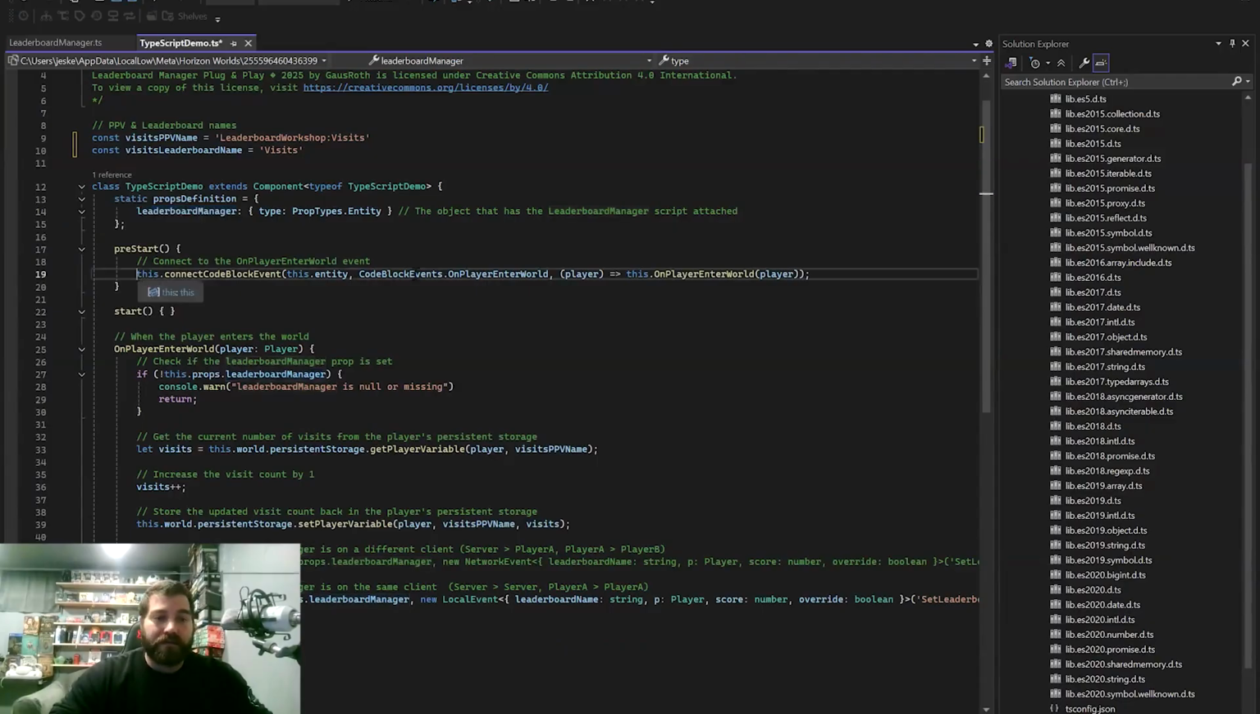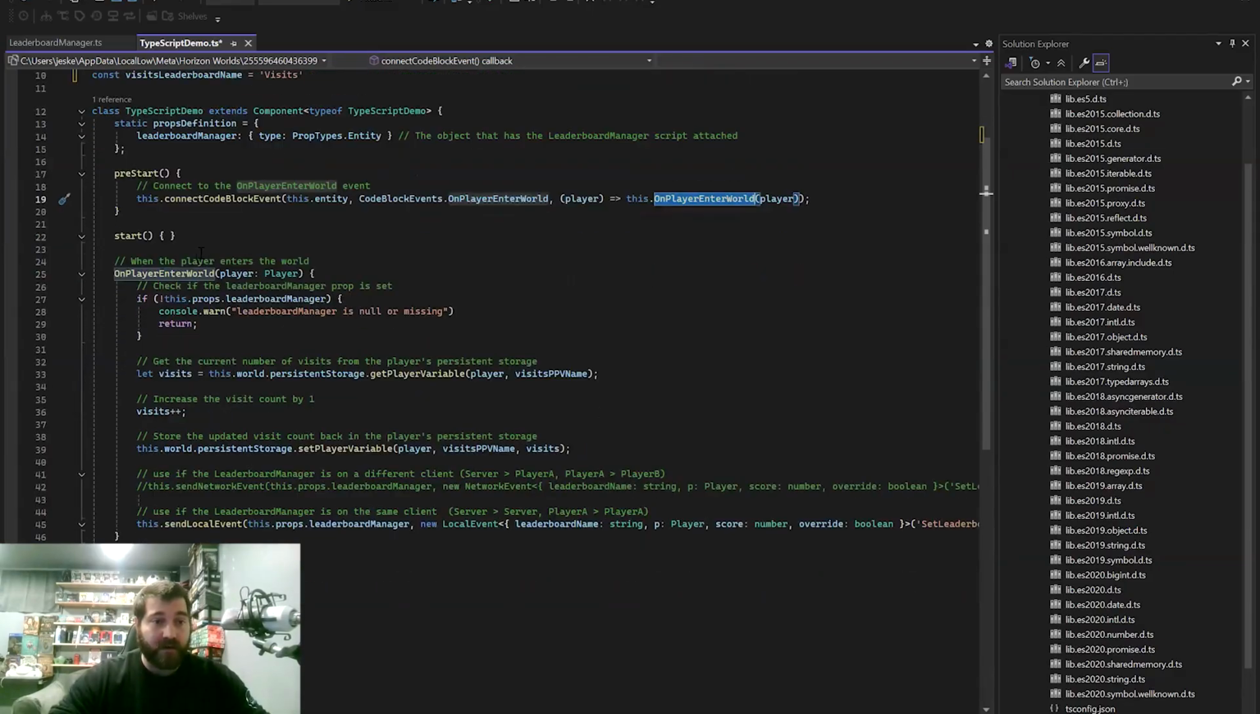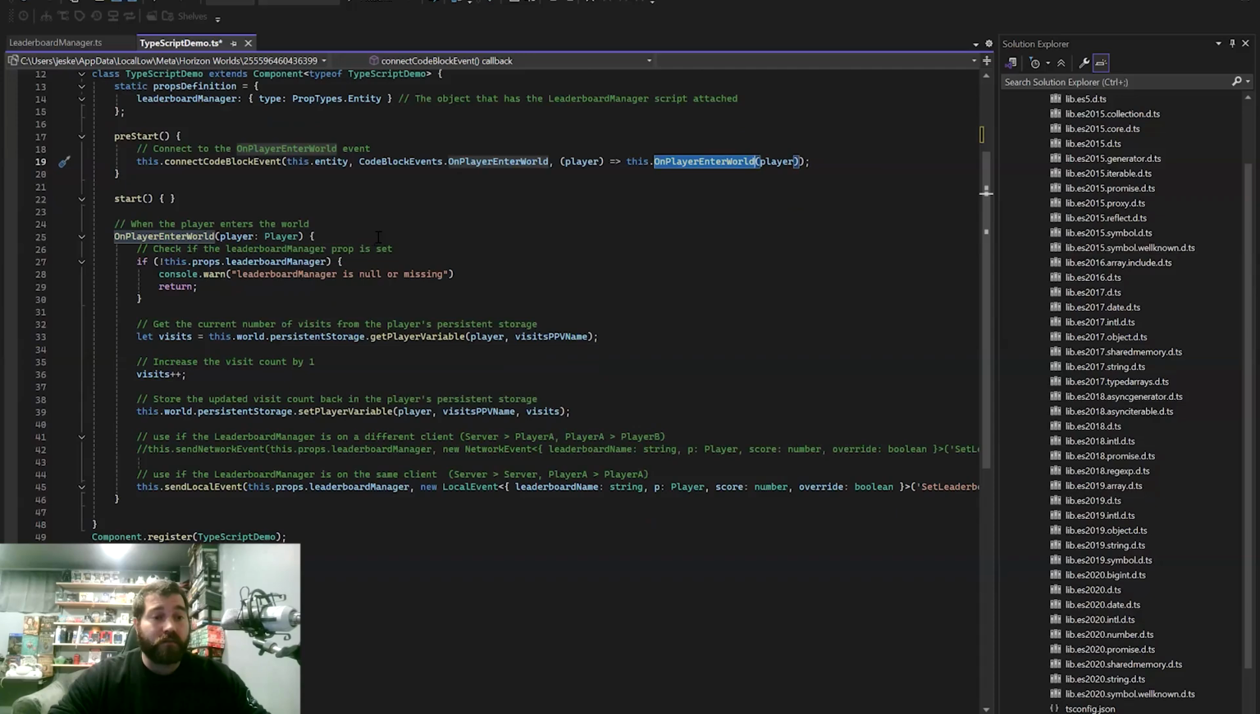So we're going to connect to the CodeBlock event on player enter world, and we're going to have it call onPlayerEnterWorld, which is a custom function that I created to handle all the logic. We don't need to worry about start. So when the player enters the world, the first thing we want to do is make sure that we actually did set the leaderboard manager. Because if it doesn't, then we can throw an error and it could be a problem.